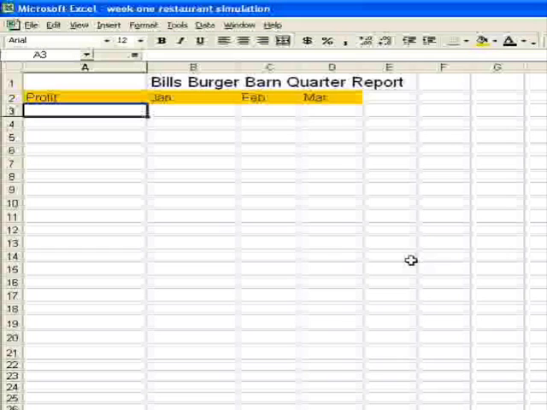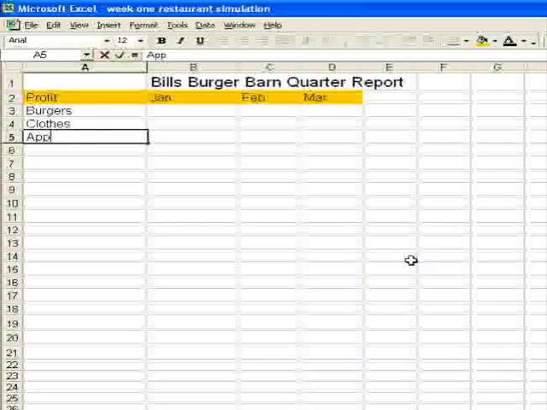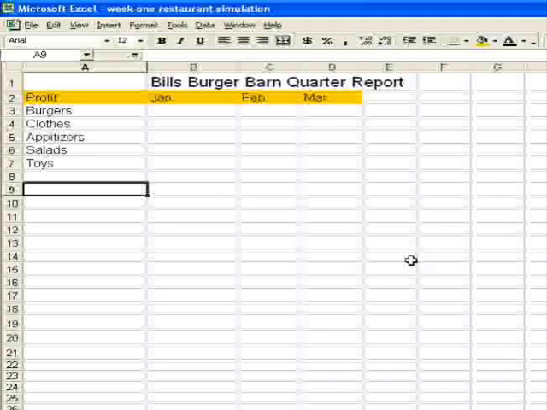For a profit, we can have several different things, but we're going to keep it basic. We're going to have burgers, we're going to say cloves, appetizers, salads, and toys. And down here, we're going to have our expenses category.